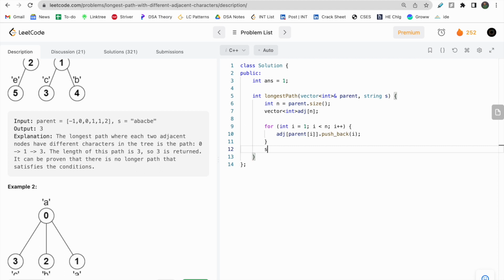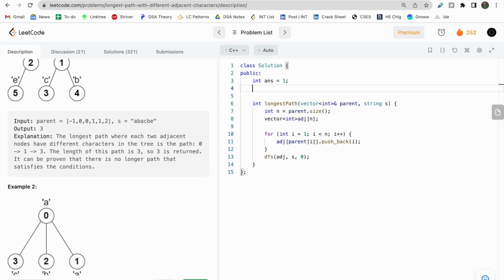Now we will call a DFS function. We will pass this adjacency list, the string, and the current node. So current node is 0. Now let us code this DFS function.